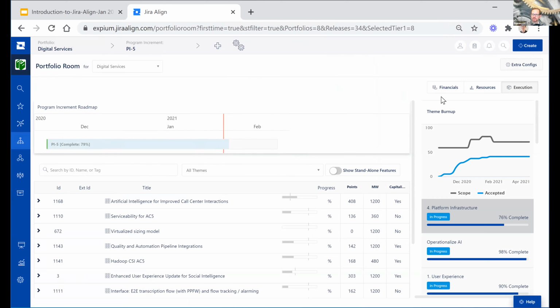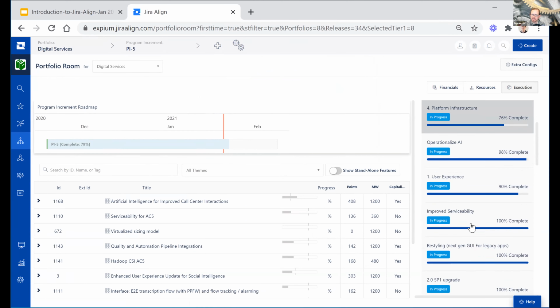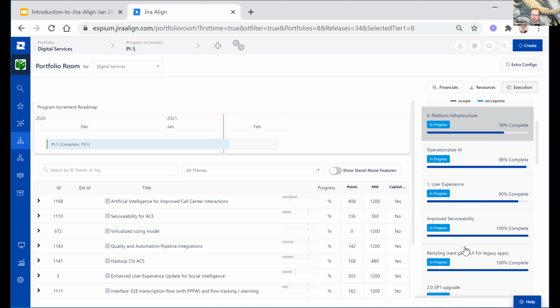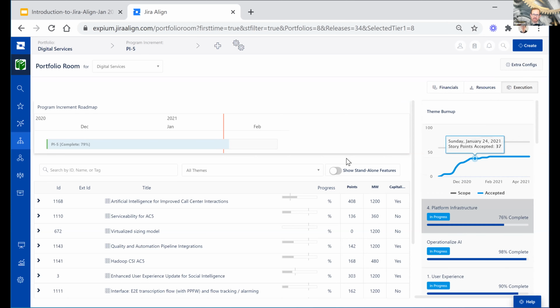Here we see there are a couple of different tabs in the portfolio room. First you see this execution tab, and this allows us to see things like the theme burn up, like how much work is being completed and accepted towards what was committed to in a given theme. I think we looked at 11 themes for this PI. We can see the progress being made, and it looks like a lot of progress is being made towards many of those themes.